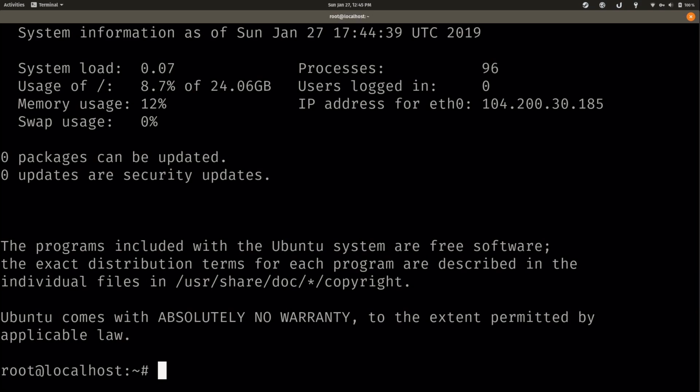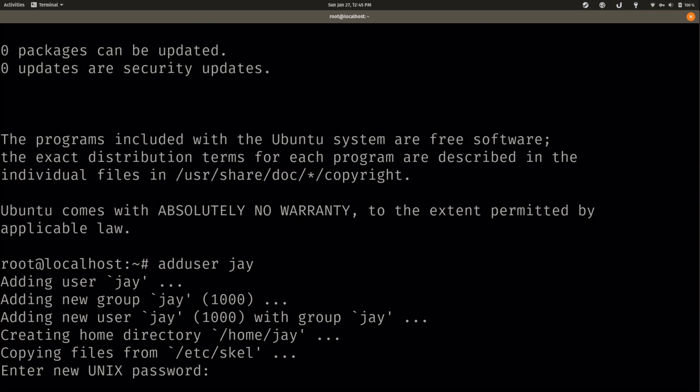First of all, I don't recommend using root though. You actually would want to create a user for yourself. So what you're going to do first of all is add user. I'm going to add J for myself. You would just add whatever you want your username to be. I'll press enter. For the password, I'll type that in.